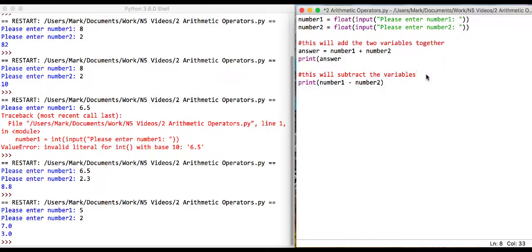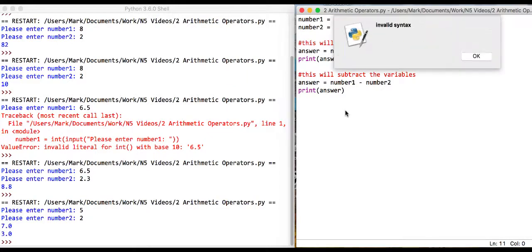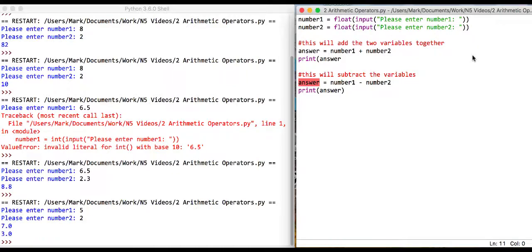And again, what I can do now is just say the answer equals number 1 minus number 2. And that way I can just change this program here to answer. So if I run that program, now you see you get an invalid syntax error. The reason we get that invalid syntax error is because I didn't close the bracket to the print command, the print function.